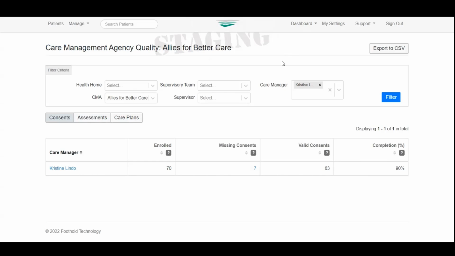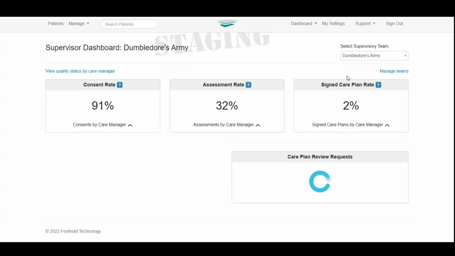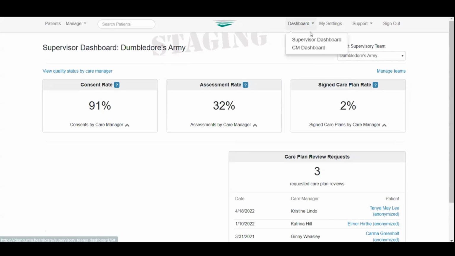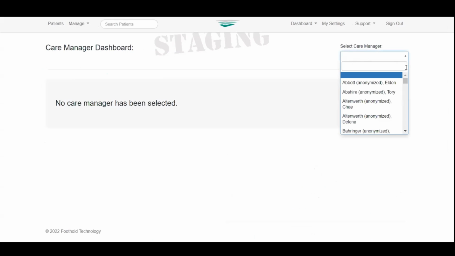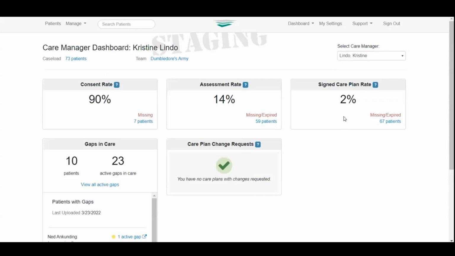If you're a supervisor and a care manager, like if you have a caseload, then this dashboard button up here should show up on your page where you can choose the dashboard that you want to look at. So if I wanted to go back to the dashboard and look at my team, I can just choose that. If I wanted to look at my own CM dashboard, I'll click on that link and search for my name, and it'll take me there.